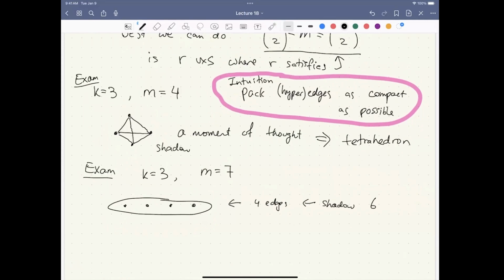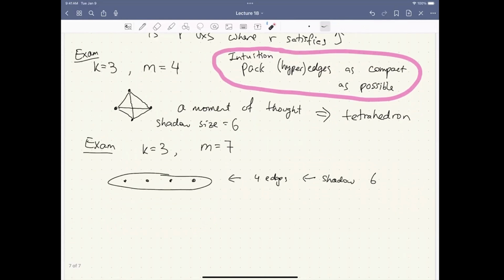I forgot to write shadow size equal to 6. Now, if the 5th edge is completely disjoint from the previous 4 vertices, again, it's bad. Right? We introduce 3 new pairs into the shadow. But we have to introduce a new vertex, don't we? Because all the triples on these 4 vertices are taken. So to introduce a new triple as a hyperedge, beyond 4 edges, we need a new vertex.